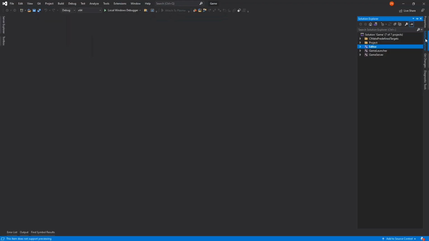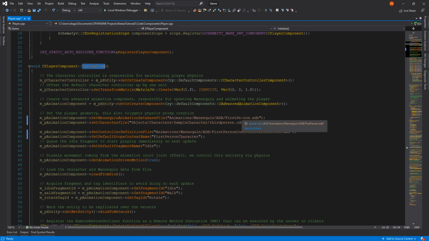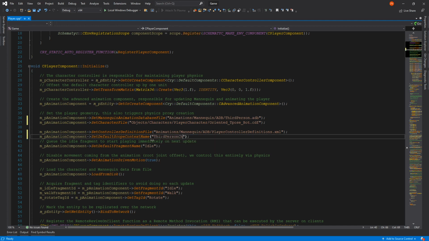So you want to open up the Solution Explorer, go into the project, drop down the game and open up player.cpp. This is where all the functionality of the player is created, and there's a few things you want to change. You want to change the mannequin animation database file to be third person. Then we want to change the set character file so it becomes player character and then already entered depose bot. Next, you see the set controller definition file. This becomes player controller definitions, and then the set default scope context becomes third person character.